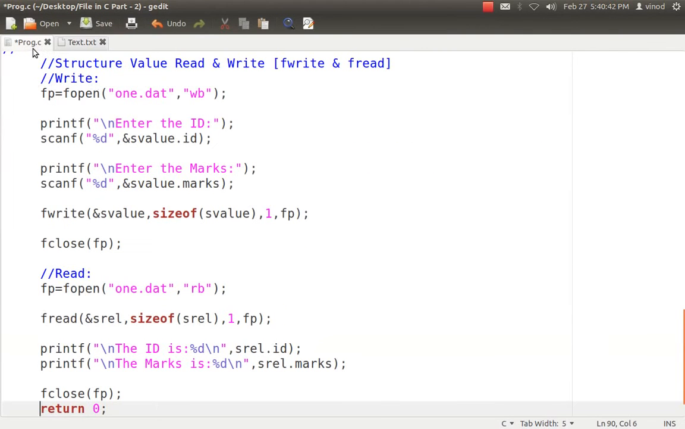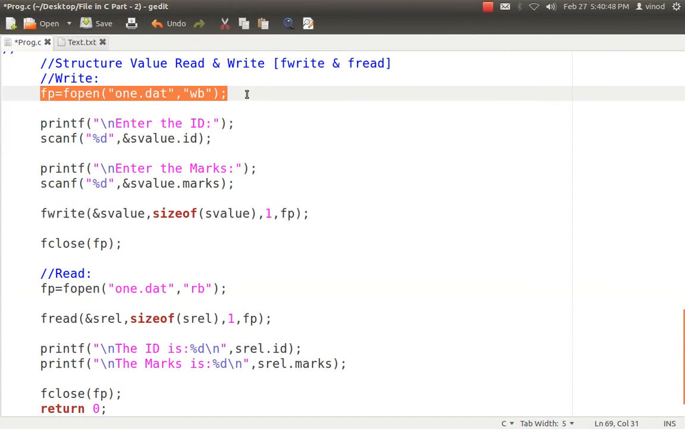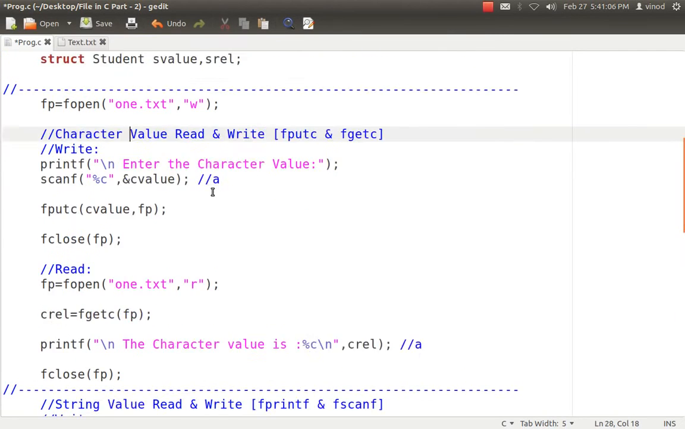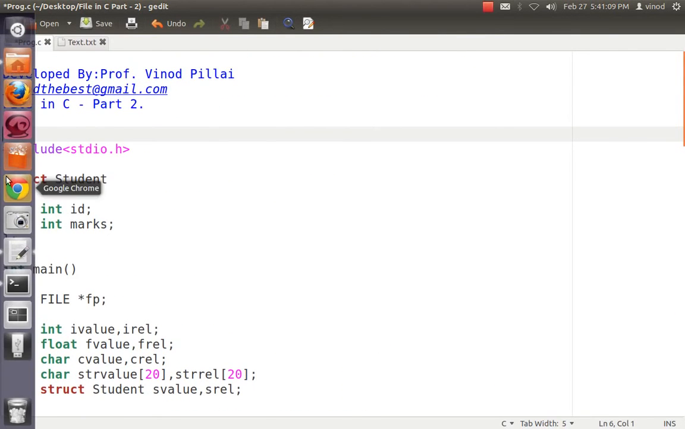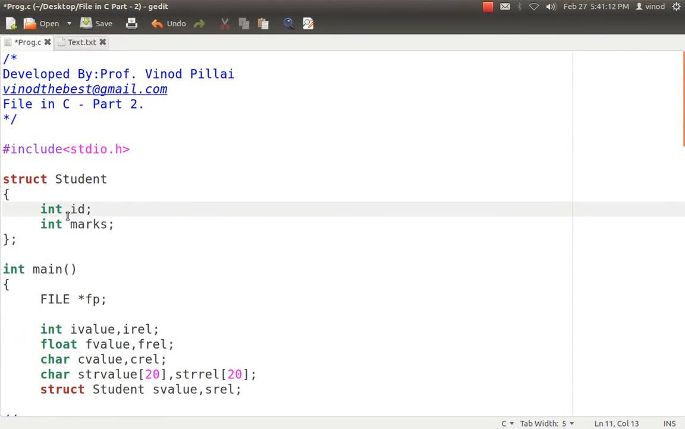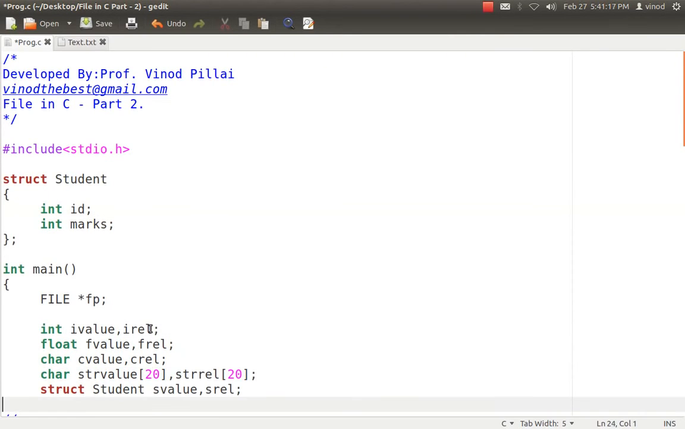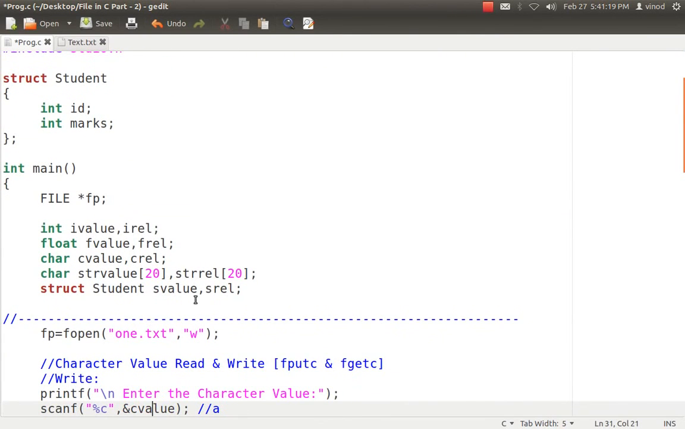First and foremost, to read and write the structure, you have to open the file again. The file is ready. Now the second question: I want to get the values. A structure variable is there. Previously, if you have seen at the top, I created 2 structure variables, s value and srel, neither of which has a value. First I have to enter the values into s value, so I use printf and scanf for s value id and s value marks. If you have not seen it, this is the structure, and it has 2 variables, id and marks. I created 2 variables of that structure, struct student s value and srel.